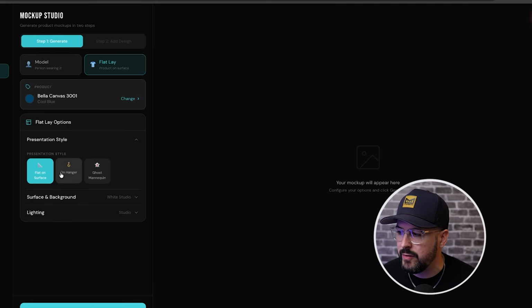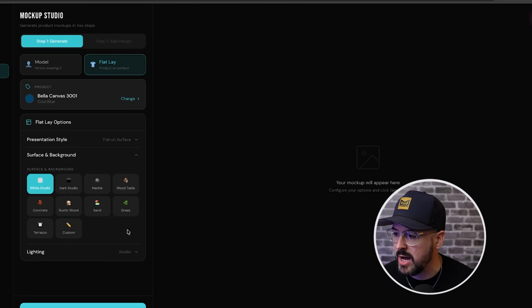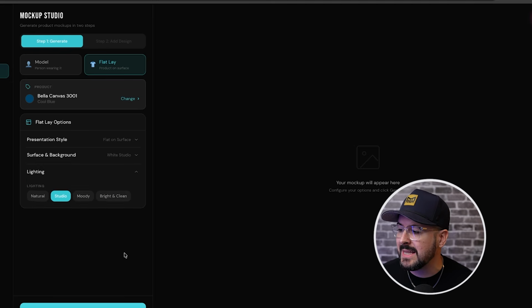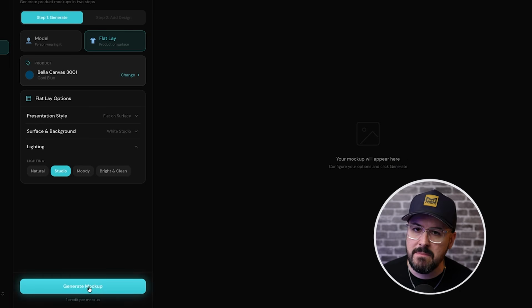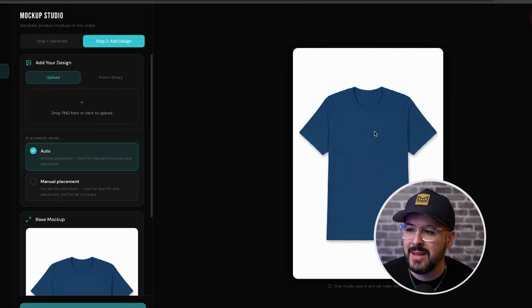Then we have a few different options for flat lay. We have flat on surface, on a hanger, or on a ghost mannequin. I'm gonna do flat on surface, then we'll select the surface and background. Again, we can do custom, or we can use one of the preloaded options here. I'm just gonna do white studio because that'll give us a really clean image to work with. We'll look at lighting. We can select natural, studio, moody, or bright and clean. I'll select studio lighting and we'll hit generate mockup. All right, we just got back our Bella Canvas 3001 in cool blue on a white background. So just a clean mockup for us to use.